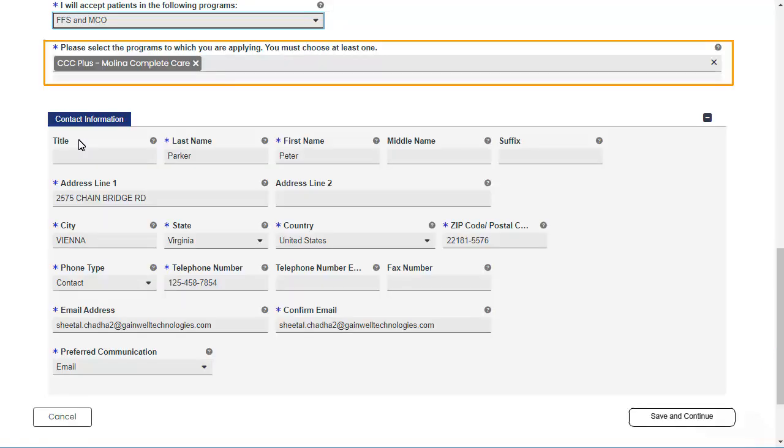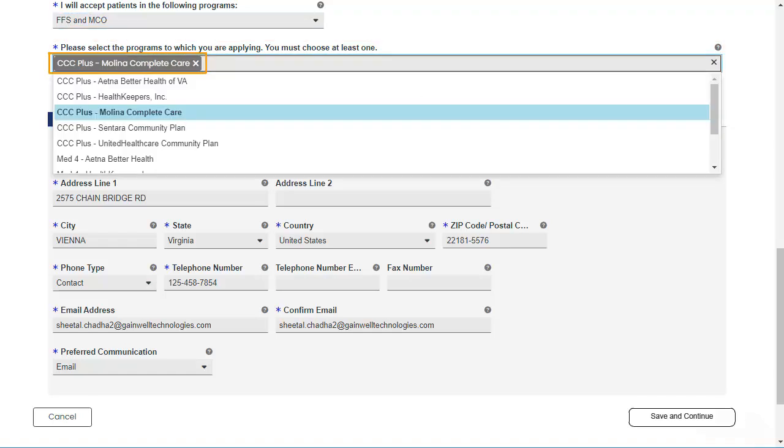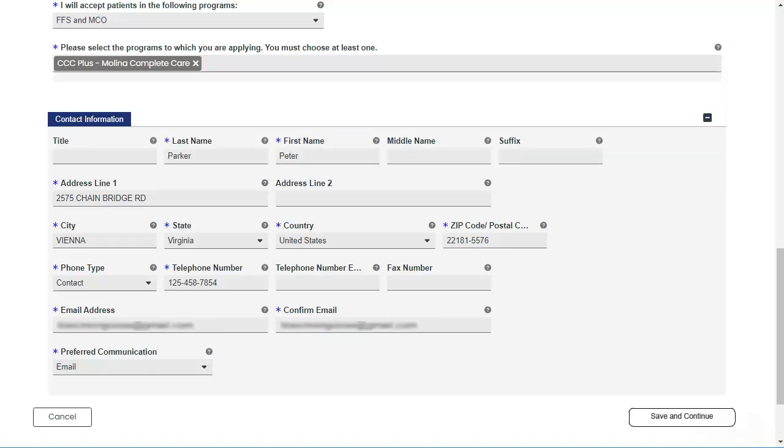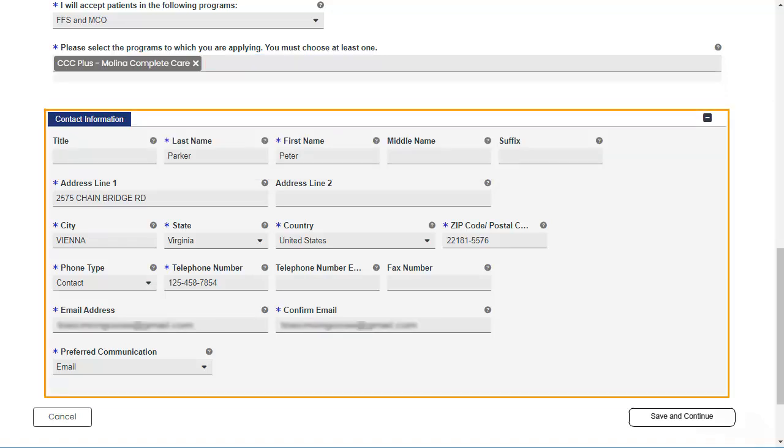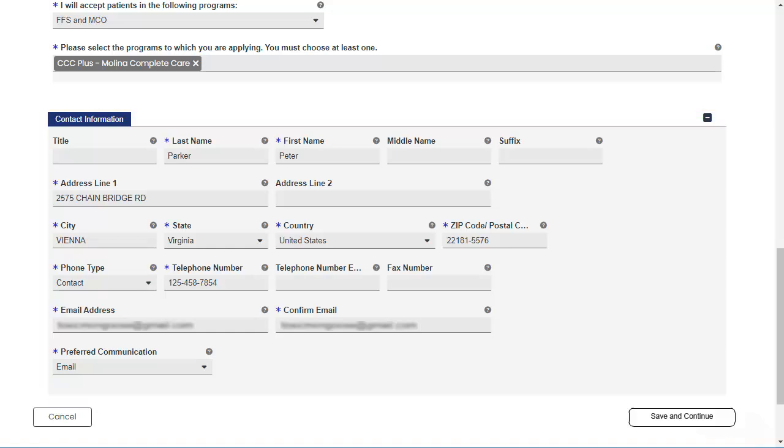To select another MCO, we would just click inside the field and our drop-down list appears with our list of MCOs. This means billing this MCO directly is being requested. At the bottom is your contact information section. We have an address entered, and it is preferred that you use an address that matches USPS records. If not, you will get a pop-up alert.